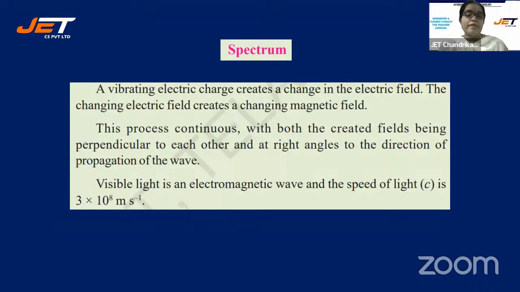A vibrating electric charge creates a change in electric field. The changing electric field creates a changing magnetic field. When there is an electric field, there is a magnetic field around that wire or substance. So when there is a change in the electric field, automatically the magnetic field will also change. This process continues with both the created fields being perpendicular to each other and at right angles to the direction of propagation of wave.